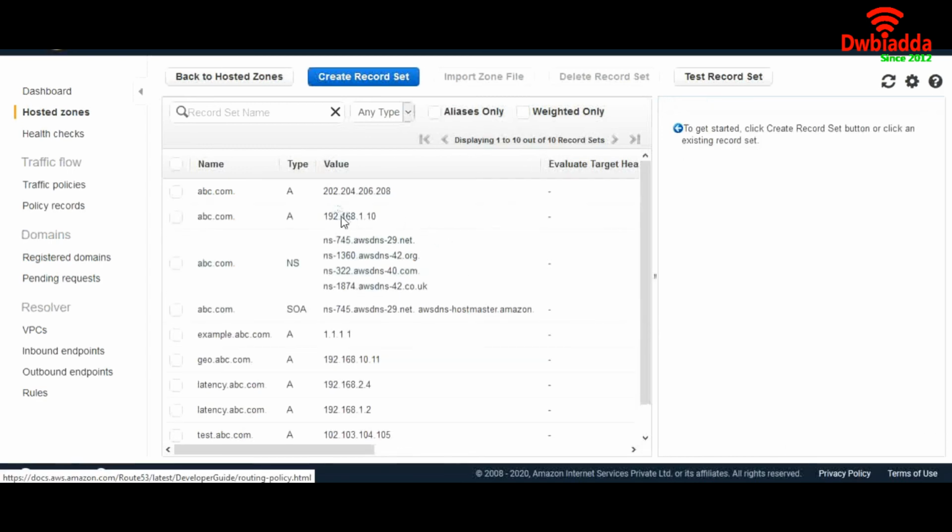Now you can see we are able to create a duplicate A record for the same domain. How is this possible? This is what the multi-value routing policy does. Multi-value answer routing distributes DNS responses across multiple IP addresses. It's somewhat similar to load balancing.